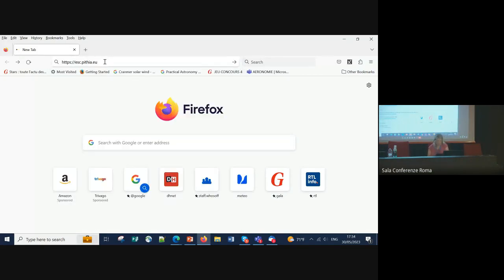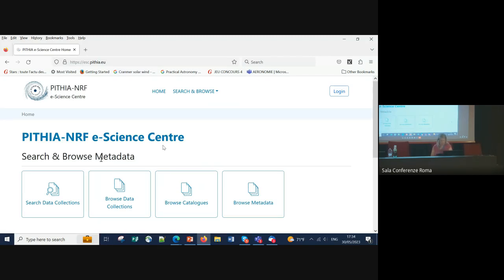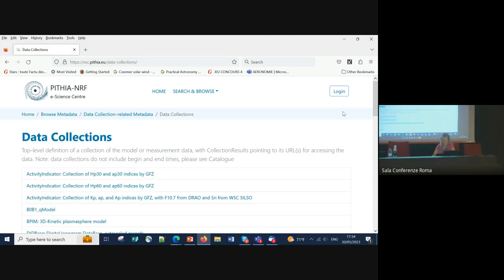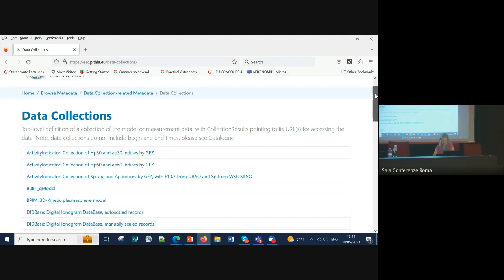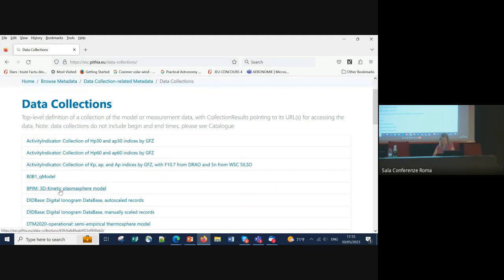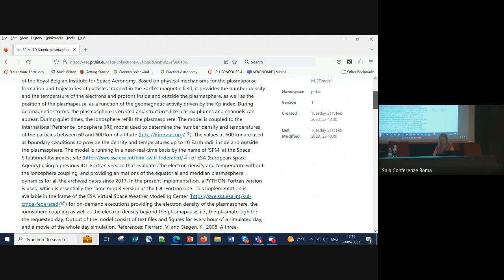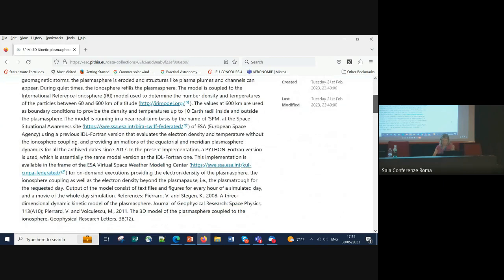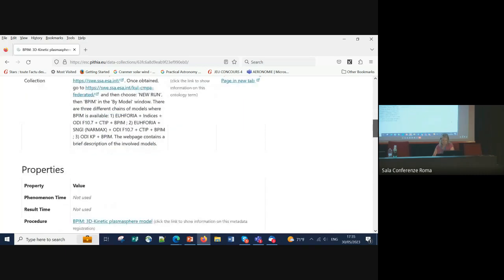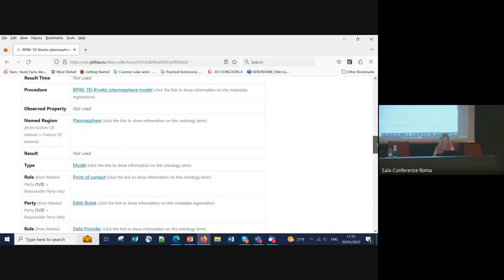So now I will try to show you how you can obtain the model on the PITHIA website. Here you have the website with the different models and data. You can click on data collection, and then you can see the model given here. You just click on it, and you have the information about the model. This is a summary of what I have explained: the input and the assumptions that are made in the model and so on. You have the different properties, and you can click on these different things if you want.